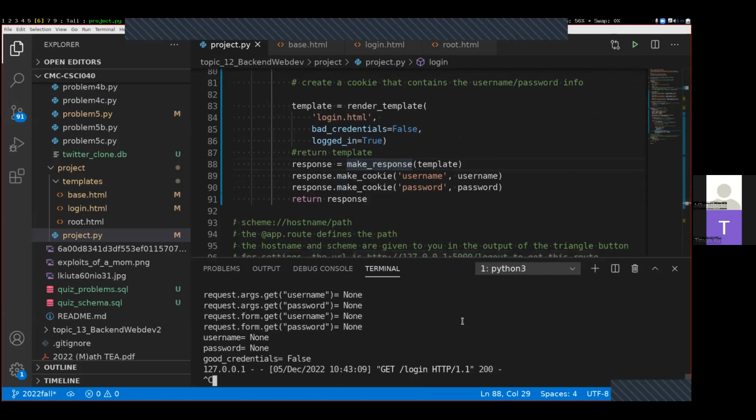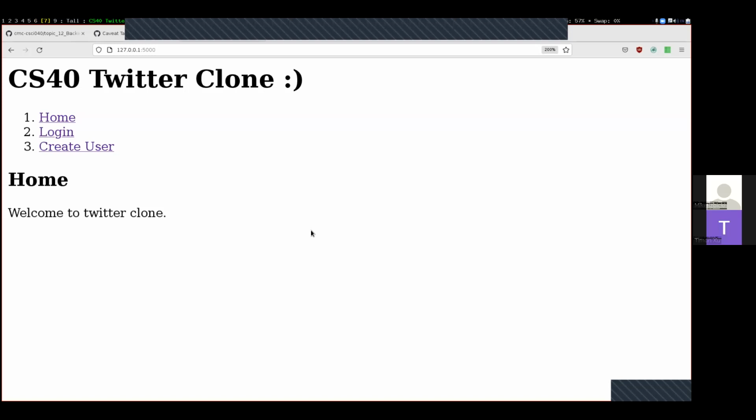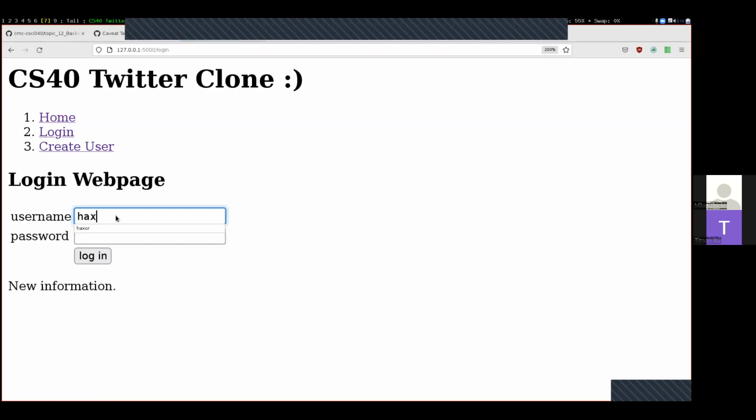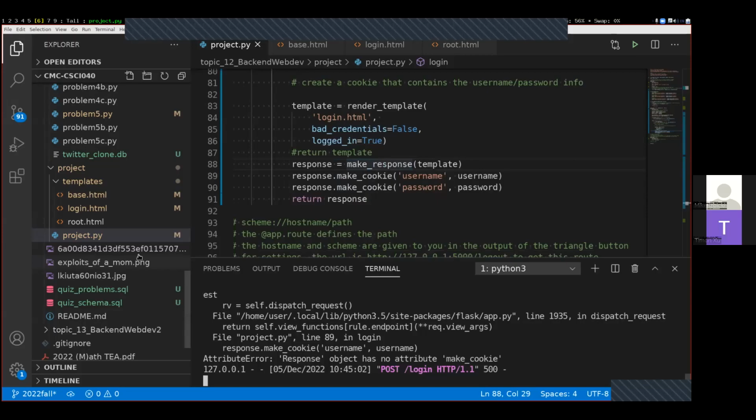Save that, come down here, Control C, up arrow, rerun, come back over to Firefox right here, home, login, let's type Haxor1337 like this, press login. Uh-oh, internal server error. What does that mean? It means that we barked out something like this: response object has no attribute make cookie. Whoops, it is in fact called set cookie.